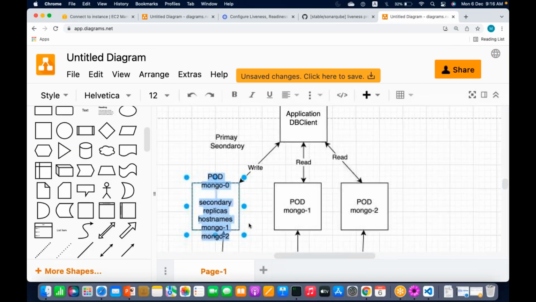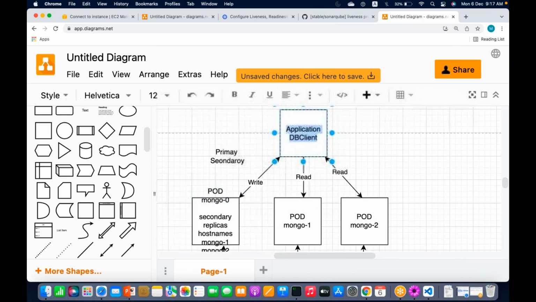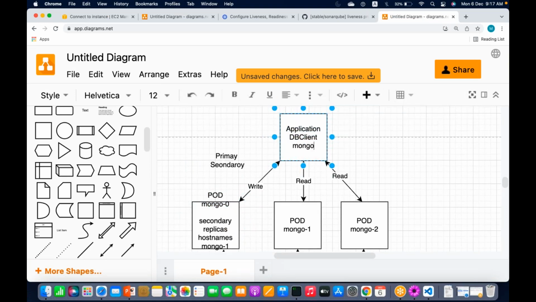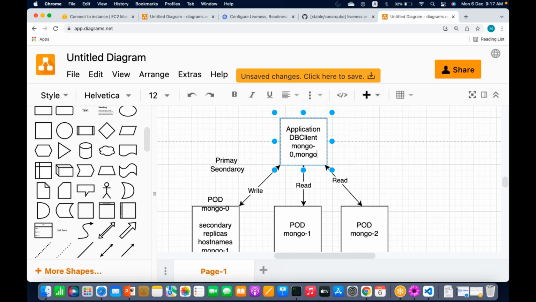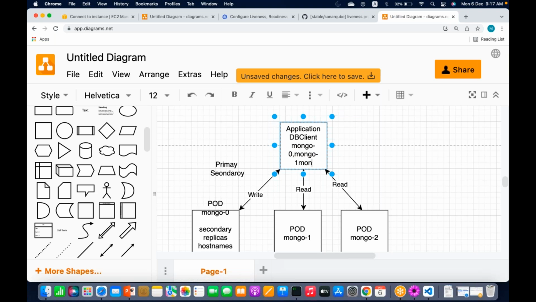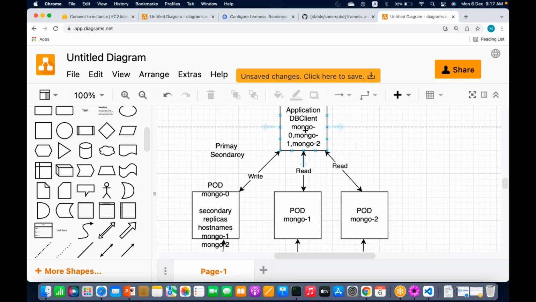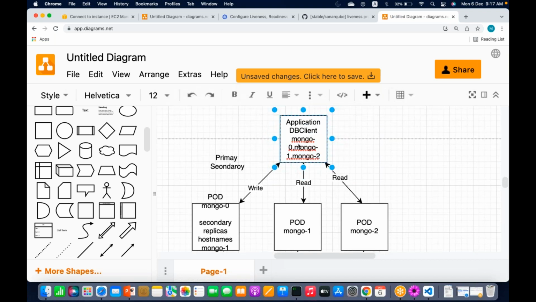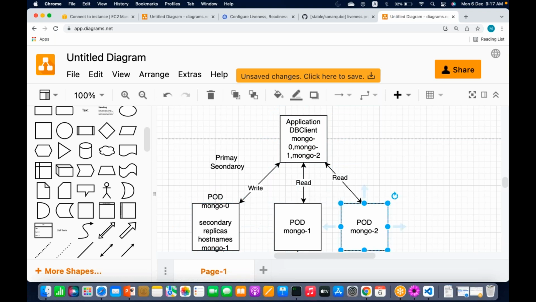Because if it is a database, does your application have to talk to all these replicas? It doesn't know which is primary and which is secondary, right? It has to talk to these things directly. There should not be any load balancing. Your application or your database client has to talk to all these replicas.